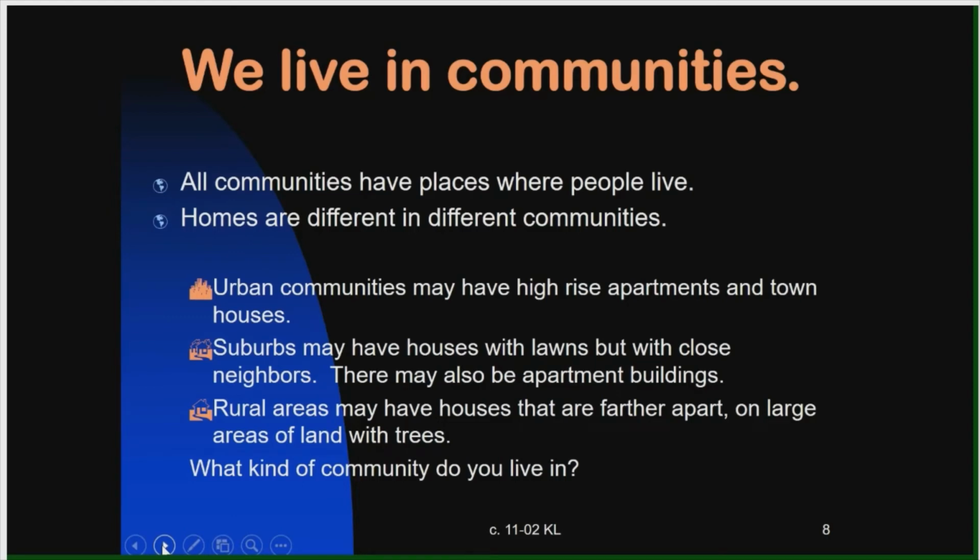We live in communities. All communities have places where people live. Homes are different in different communities. In urban communities, may have high-rise apartments and townhouses. For the suburbs, may have houses with lawns, but with close neighbors. There may also be apartment buildings. And for rural areas, may have houses that are farther apart on large areas of land with trees. What kind of community do you live in?